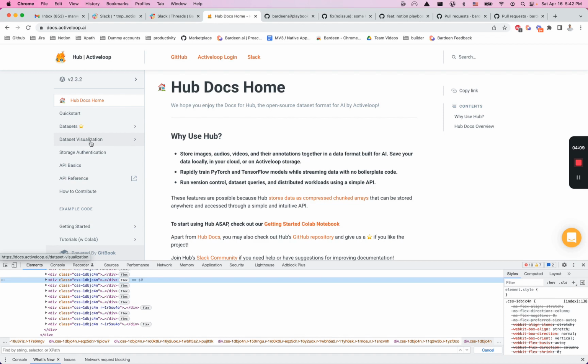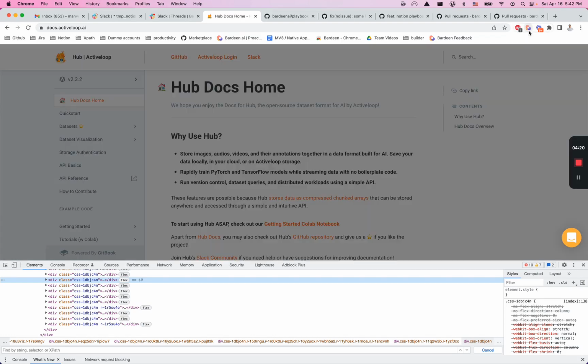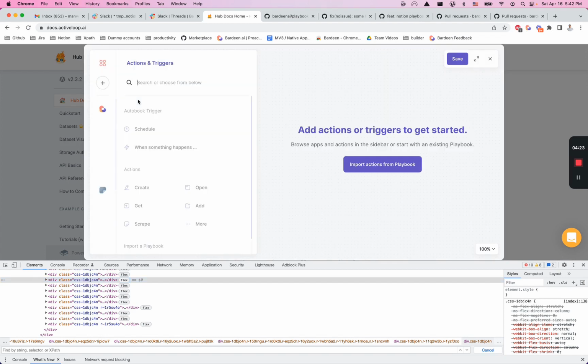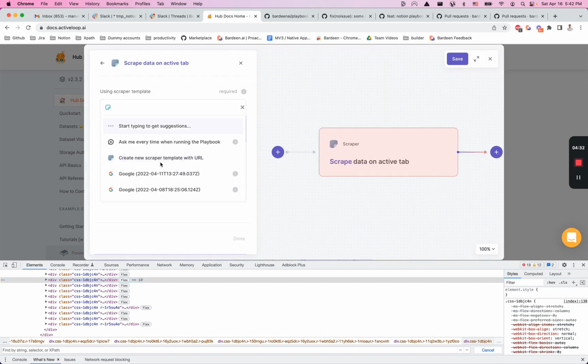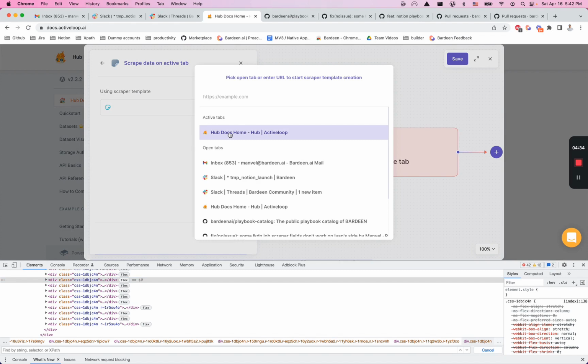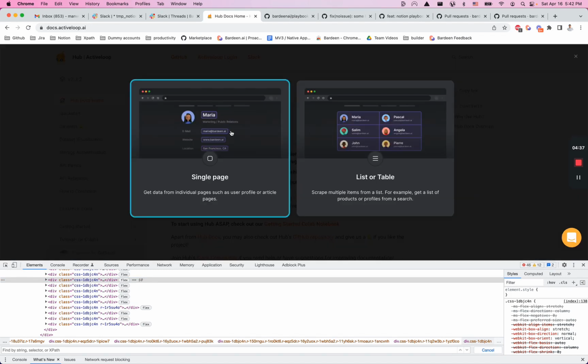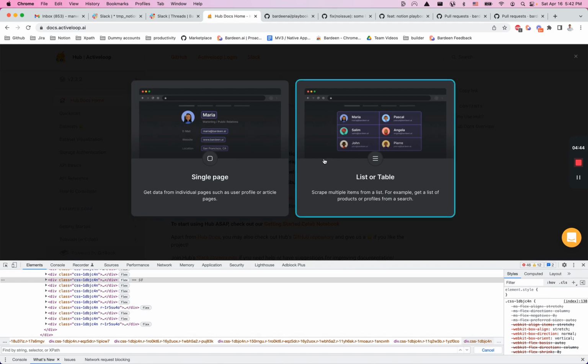So this is a bit of background of what I will be doing now. Let me start creating the playbook with all this pre-story. It may become a bit clearer what I meant and what I'm trying to do. So I basically started creating a new playbook with a scraper action, and I picked the scraping on the active tab. Assumingly you will be running it on the active tab, but we can change that in the future.